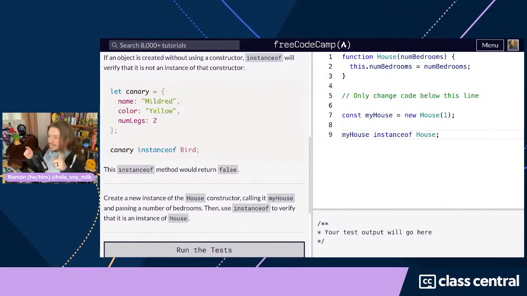Now, myHouse instanceof House. Look at the console. Nothing. Why? Because this is just an expression. We're not actually doing anything with it. And instanceof will have a return value of a Boolean value, true or false. So let's console log it and take a look.